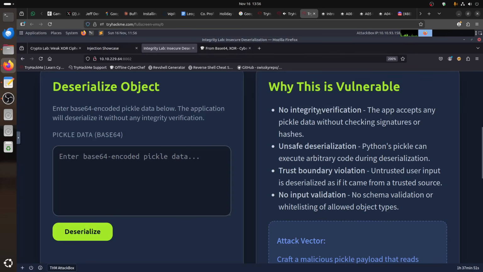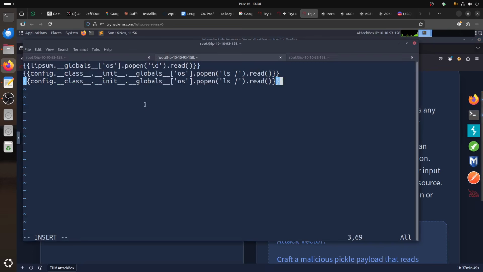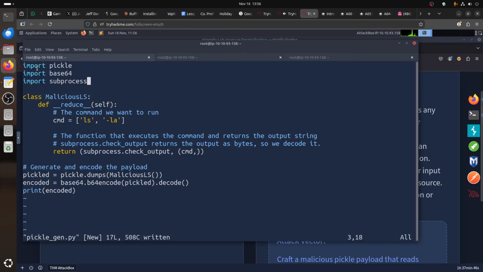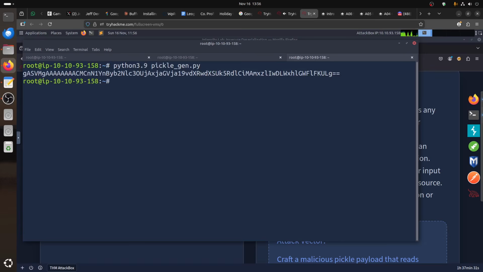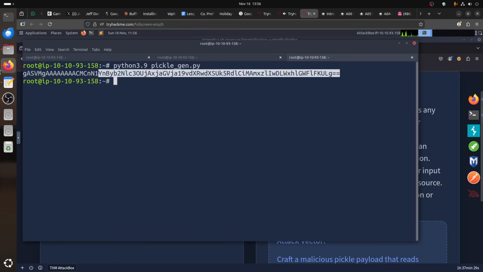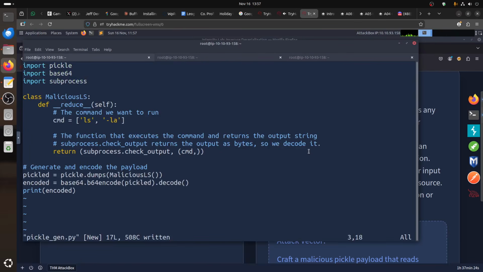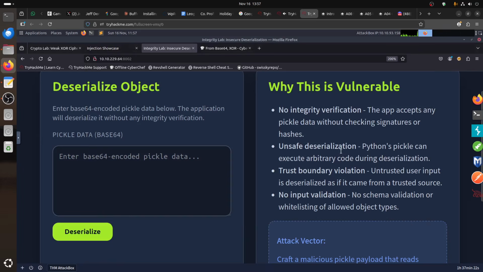So this vulnerability has no integrity check. The script I'm using now is this one: import pickle, base64, subprocess, ls as the command, and then it prints the value for me. So let me run that with Python 3.9. Now you get this value. I will share the link to the script, or you have it in the room, or one similar in the room, you can use that one.